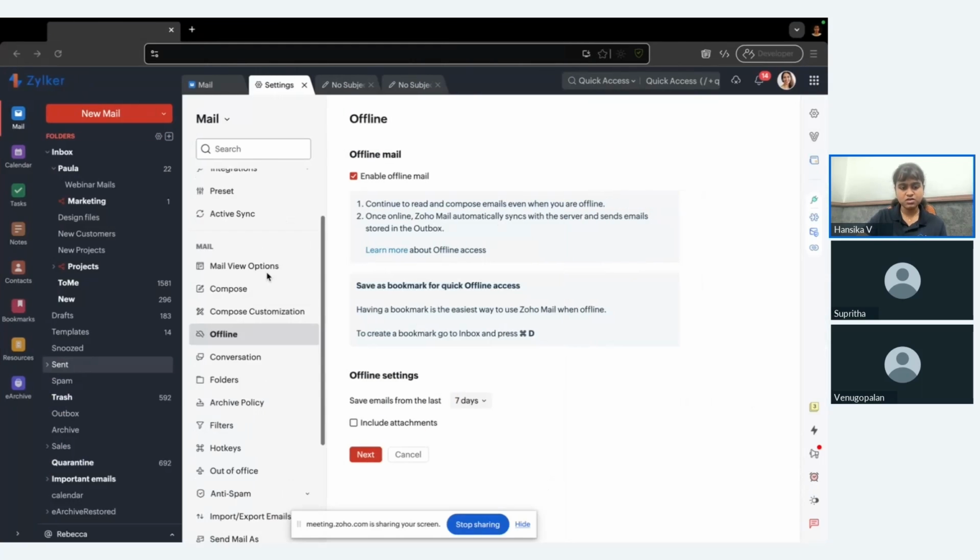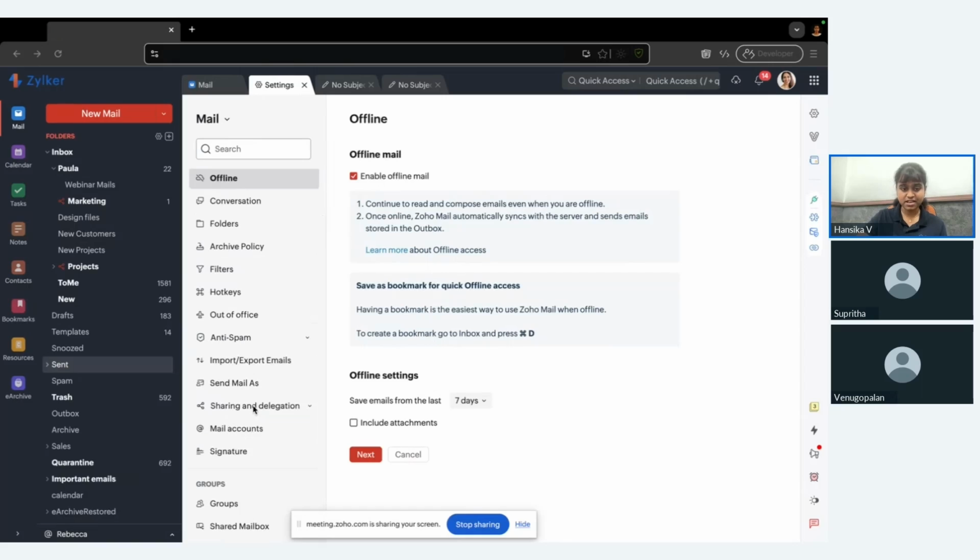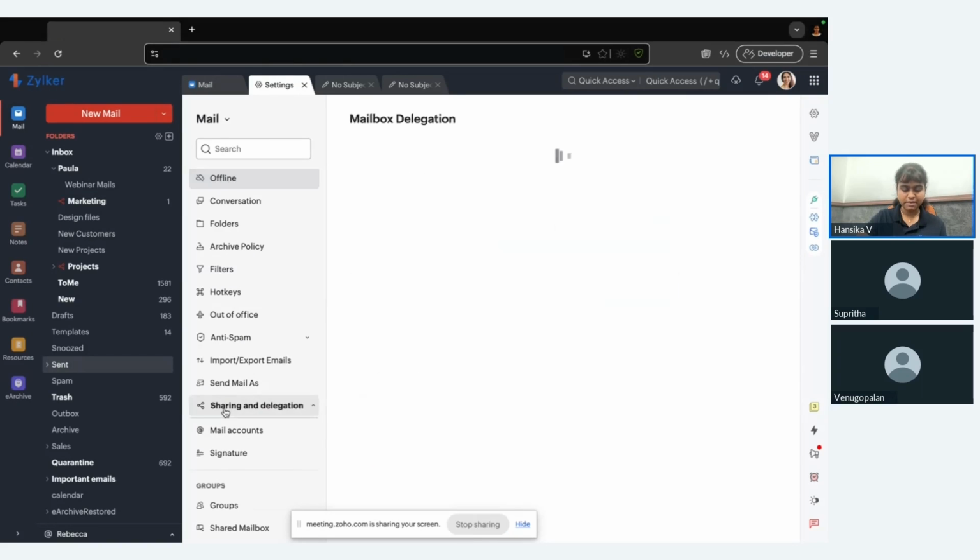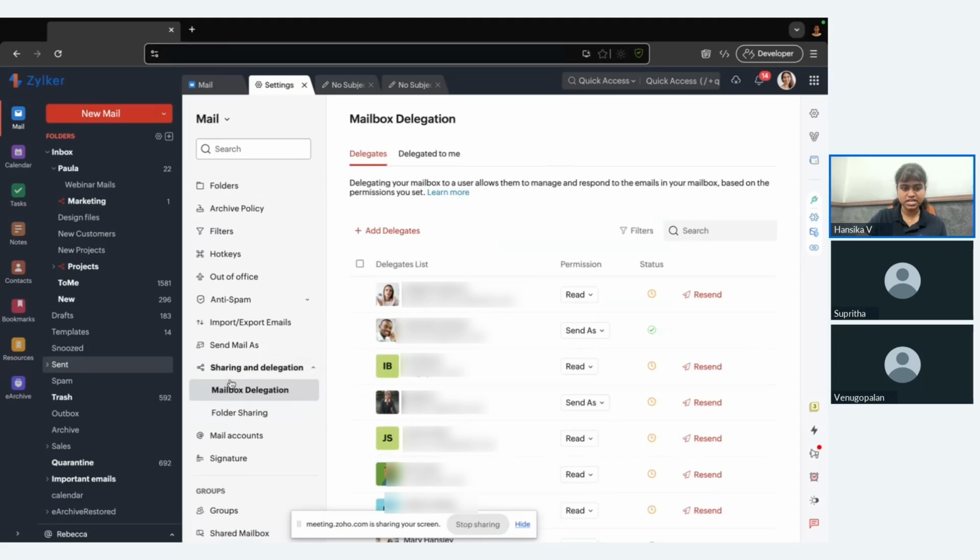You can find the sharing and delegation option in the same settings page, and by clicking on this option, it will ask you to select between two options, which are mailbox delegation and folder delegation. So first is the mailbox delegation. If you wish to delegate your mailbox and allow users to manage your whole mailbox, you can use this mailbox delegation. Now let's see how that can be done.